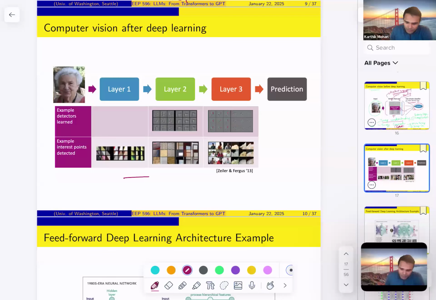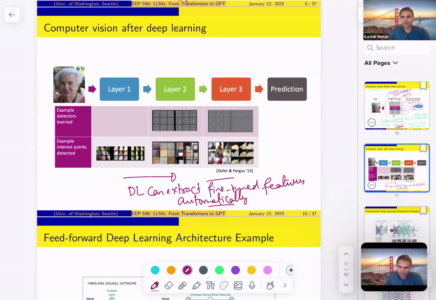So the idea is that deep learning can extract fine-tuned features automatically, right? So it does it for you. So you don't have to worry about it. And then once the features are extracted, you can make the prediction, right?